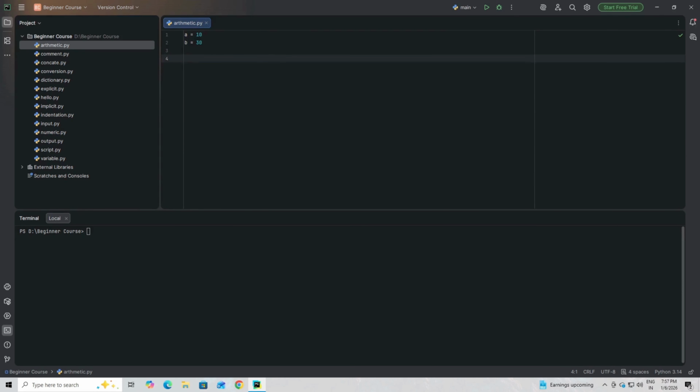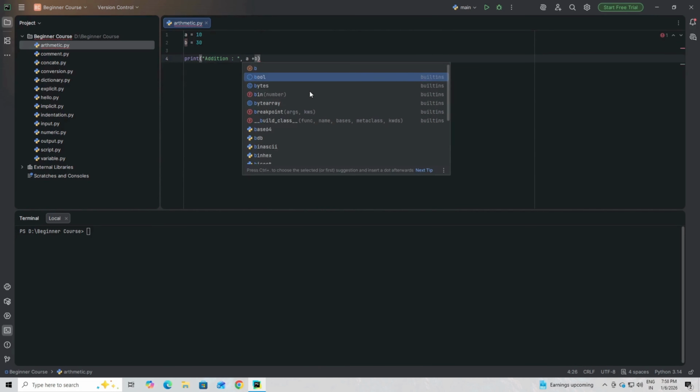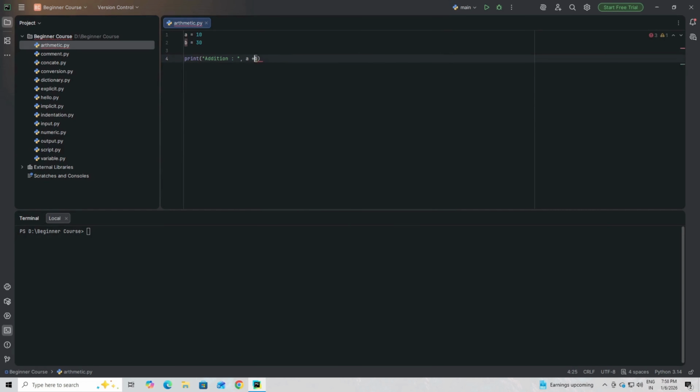Now for performing the first operation, that is called an addition operation. As we already know, for printing any output to the user, we use the print function. So I'm using print, and in brackets I'm writing "addition", and then I want to perform the operation a plus b. As you see, in this print operation I have used a plus operator between the two variables, which is nothing but the addition operator, an arithmetic operator.